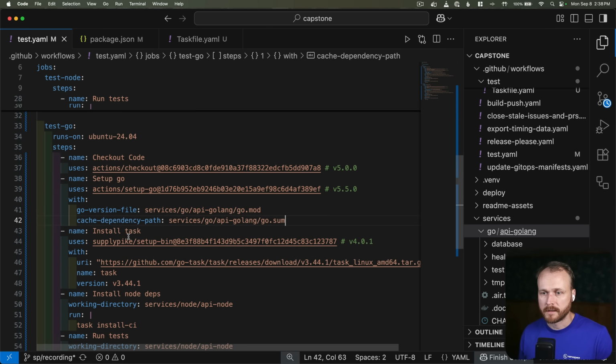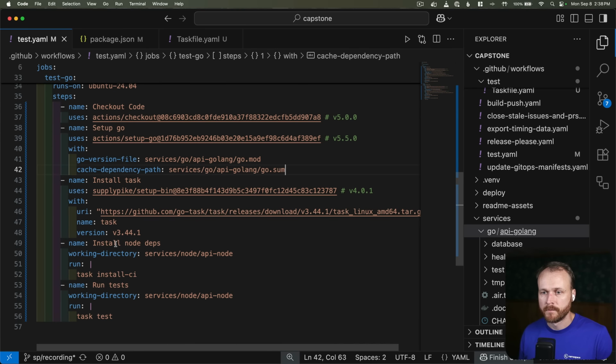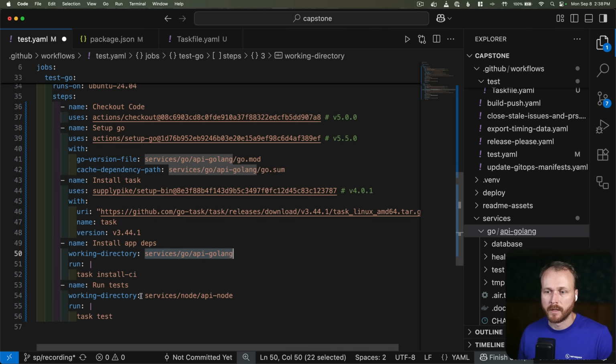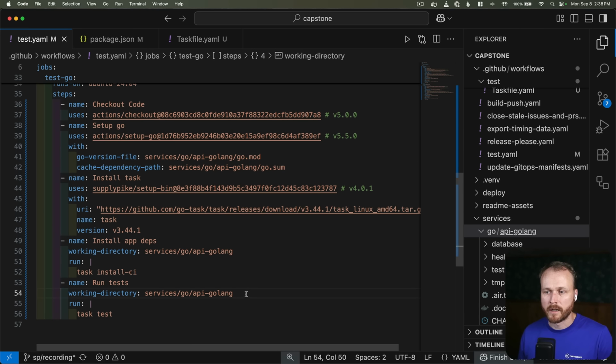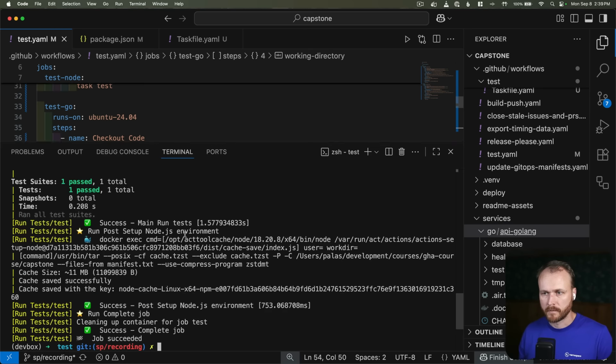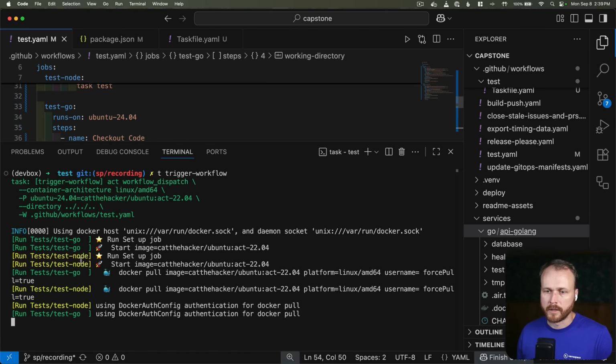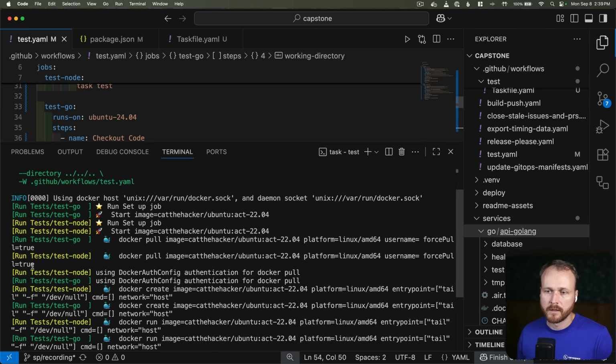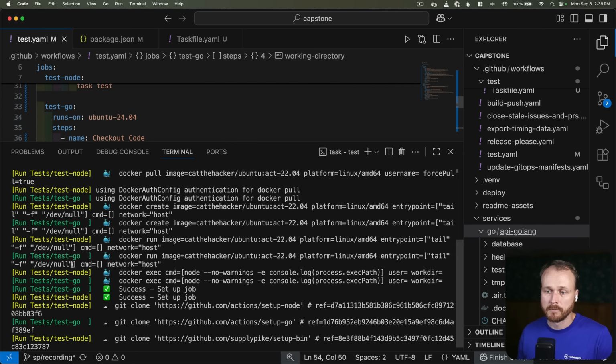We still need task, so that'll stay the same. Instead of node here, we're installing our app dependencies at the path services Go API Golang, and then we'll run our tests. And so I think with those minor modifications, we should now have two different jobs, one testing our node application, one testing our Go application. The logs from these are interspliced. We've got our yellow prefixed node and our green prefixed Go.